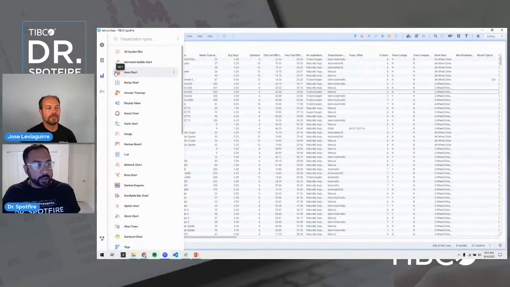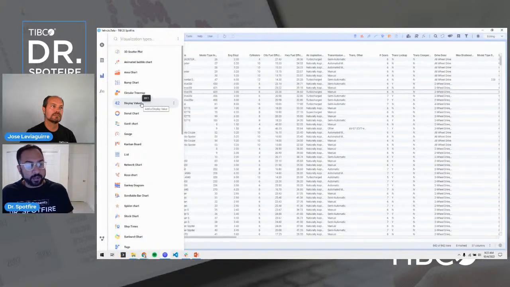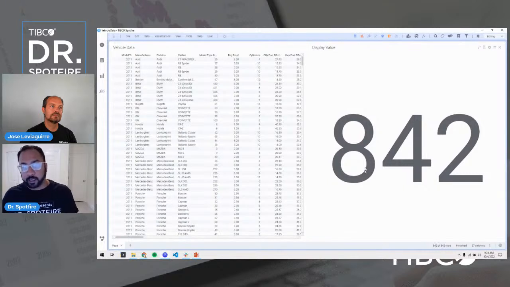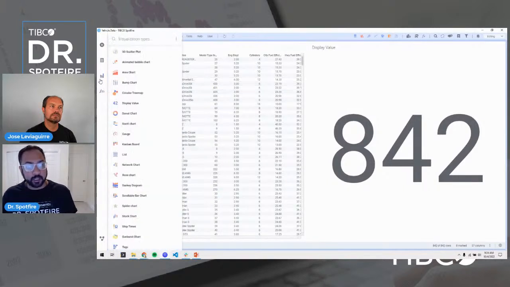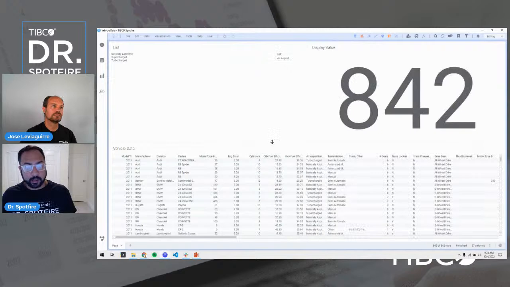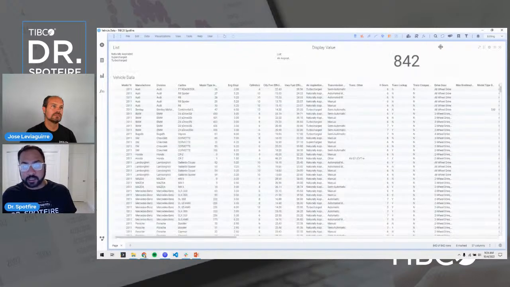Next, let's go down this list and show a little bit of the display value mod. Display value mod is nice for KPIs. It's a very simple mod that shows a list or a specific value. So for instance, if I had my list mod, let me pull my display value in here. It's nice because it's very responsive to the screen sizing as well.